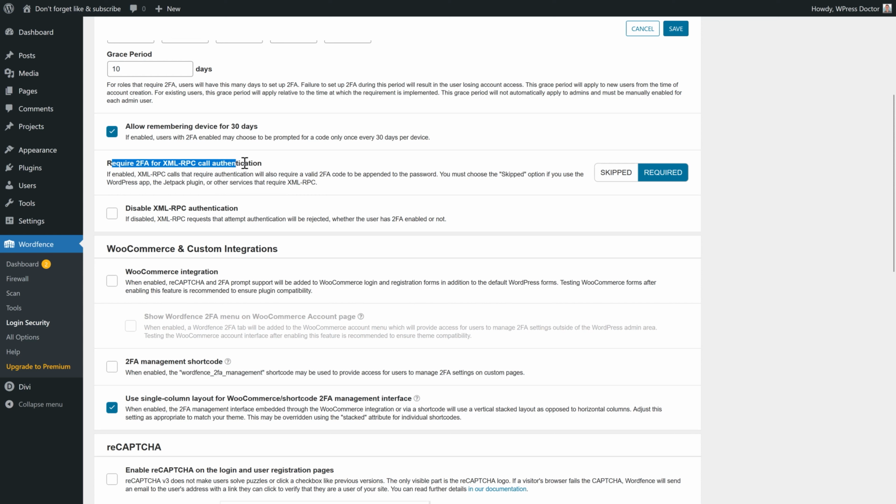This option is really important. Require two-factor authentication. If you use some apps like the WordPress apps to create posts on the go or the Jetpack plugin, you need to press on skipped. However, the XML RPC option is more of a curse these years than it's a blessing. So if you don't use this, make sure to put this on required and make really sure to disable the authentication completely. Because this is the most used way to hack websites automatically, and you actually don't need it if you don't use the hideous Jetpack plugin or the WordPress app itself.